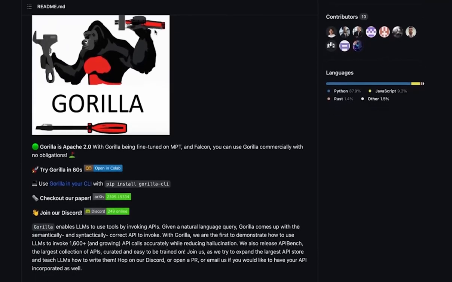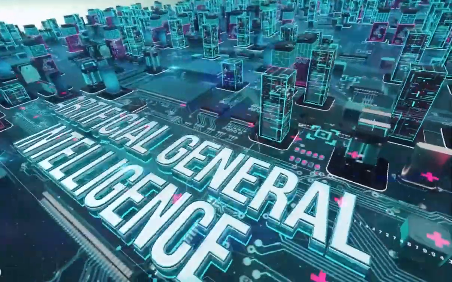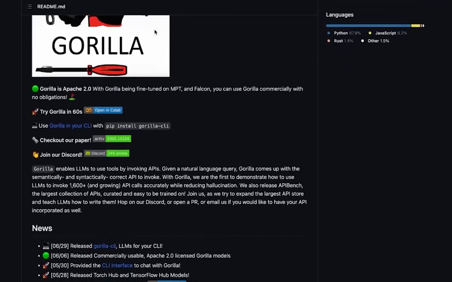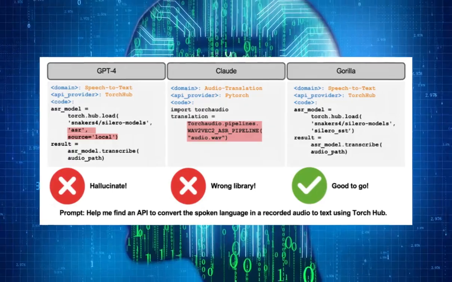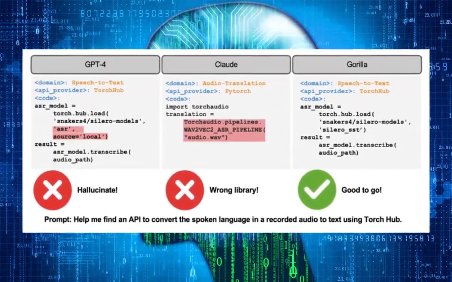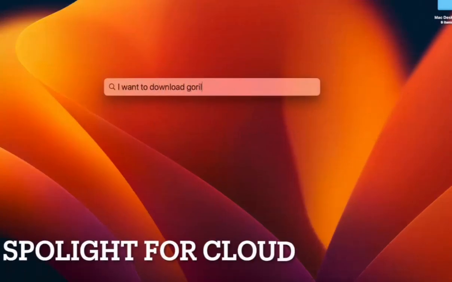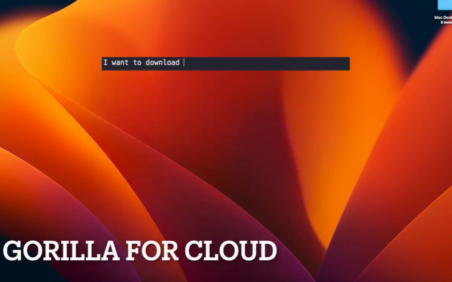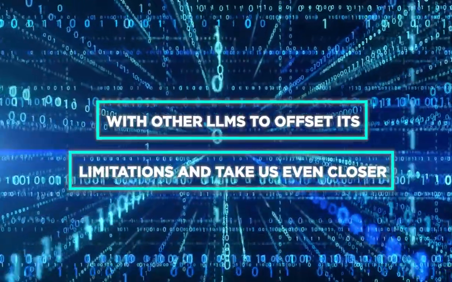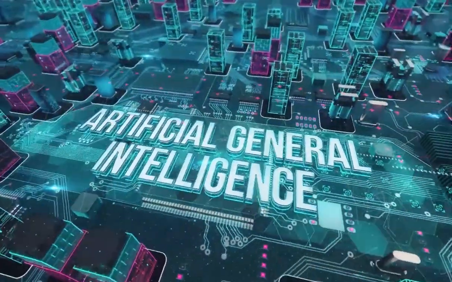However, Gorilla is a huge step forward on the road to achieving AGI, and it definitely solves problems that have not been addressed before. Its reduction of hallucination errors is already a major breakthrough for LLMs. Being made available as open source, it remains to be seen how engineers will extend and improve Gorilla, possibly combining it with other LLMs to offset its limitations and take us even closer to the realization of AGI.